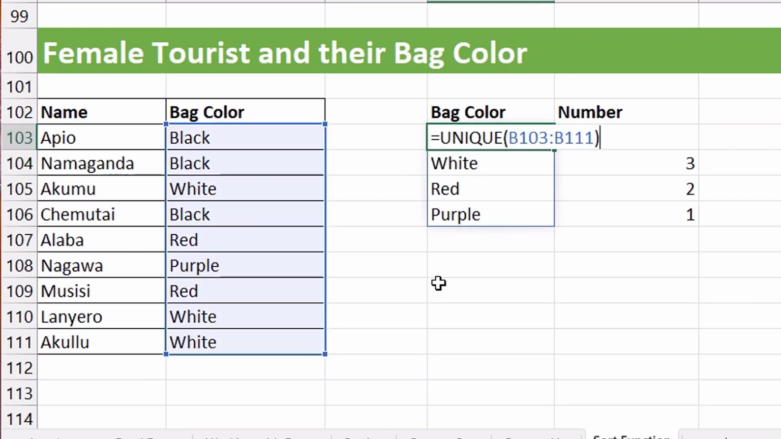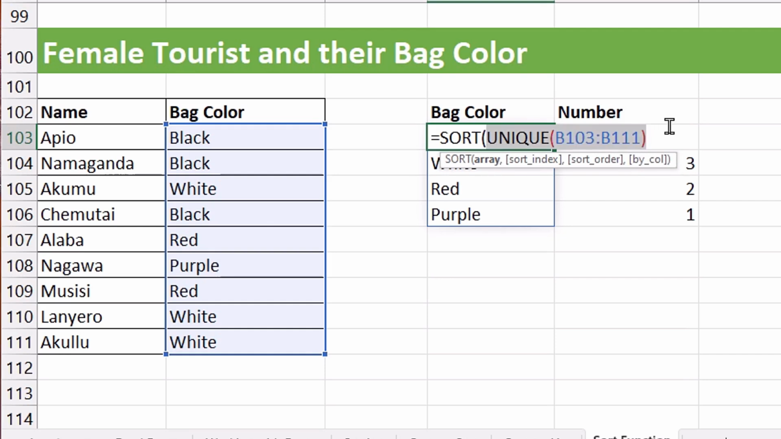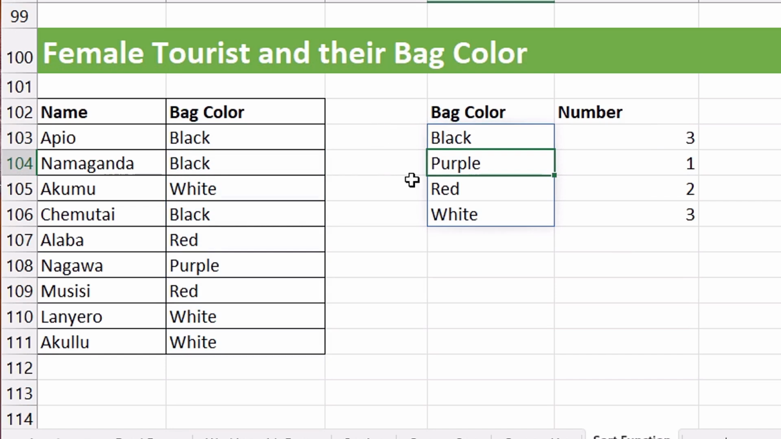Now if you want to sort this unique color list, you need to put this unique function inside the sort function. You hit tab to select it. Now in the array argument, that's where the entire unique function is sitting. I'm going to close my bracket. Now for the rest of the arguments, we want the default. When you close the bracket and hit enter, you can see that we now have our bag colors sorted in ascending order. Yeah, that is it for this video, the sort function in Excel.